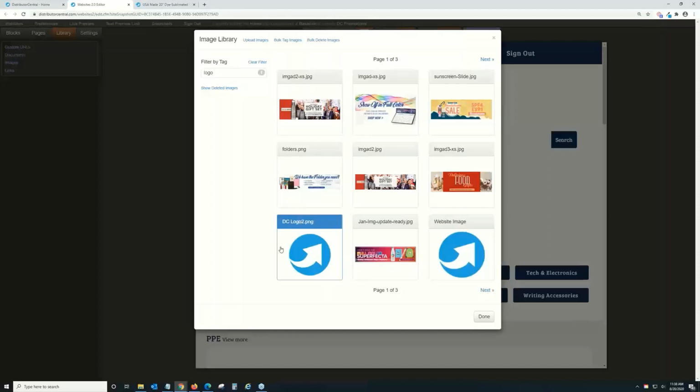So if I wanted to use that image, I can now use it on my website. Without it being uploaded into your image library, you can't use it on your website. So once you have it in here, you can use any of the images you want on there.